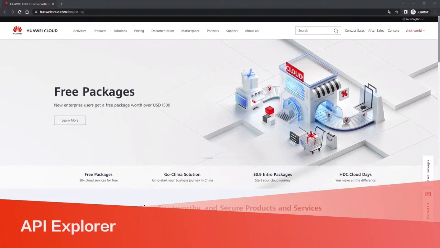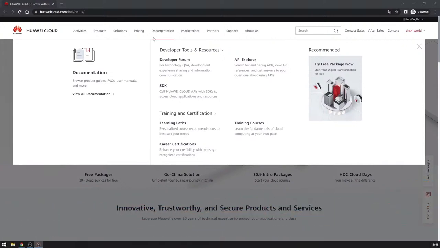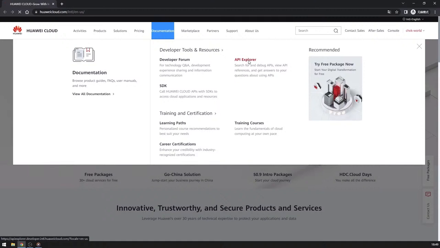API Explorer brings the open APIs of all Huawei Cloud services together in one place. You can search for APIs, view documentations, debug APIs, and view SDK code samples and CLI examples. With API Explorer, you can efficiently interconnect with Huawei Cloud open APIs. On Huawei Cloud official website, choose Documentation, API Explorer.